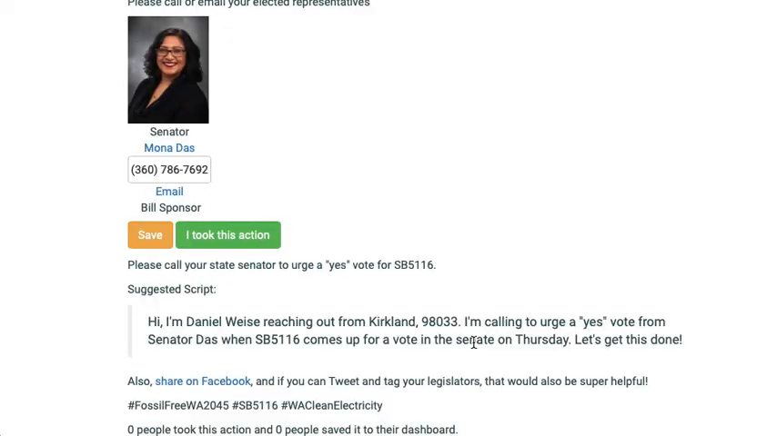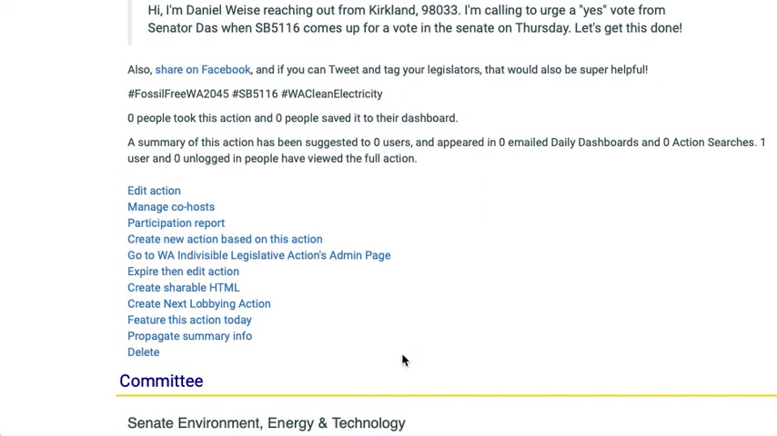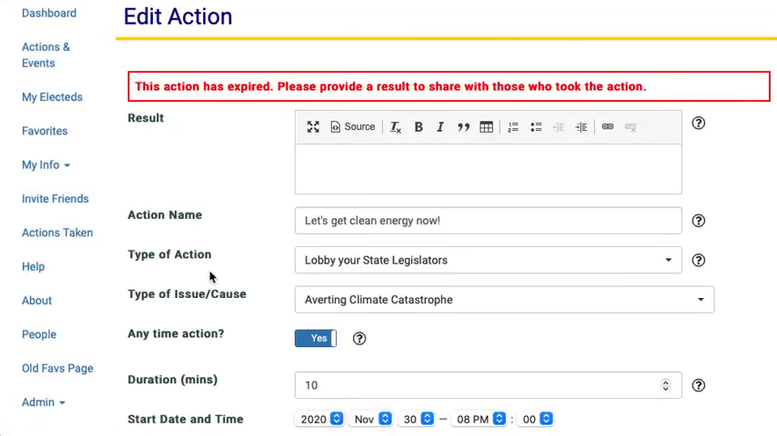So let's go back to our call to action, which has still been live, and now it is time to expire the action, so it's no longer active, and then to thank the people who took the action on our behalf. So what we do is we come back to the action, and we click expire, then edit action, which will automatically give it an expiration date about a minute ago. And then we can tell people what happened.